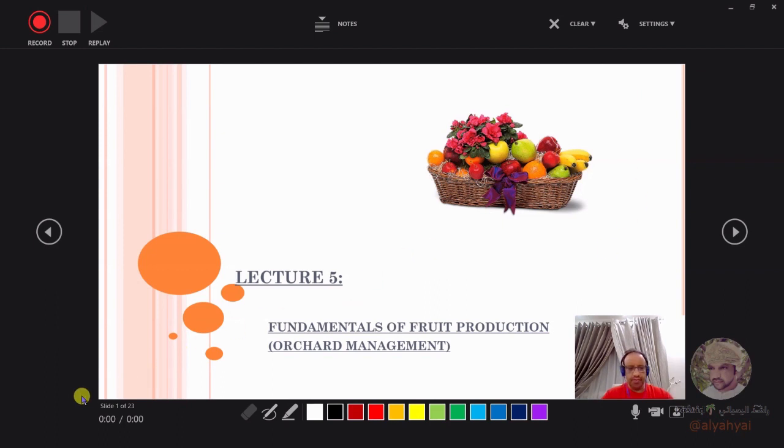At the bottom, on the left side, you have the slide number and the time. This is the total time for all the presentation, and here is the time per slide. So keep an eye on that. On this part, you have the tools that you are using during your presentations.